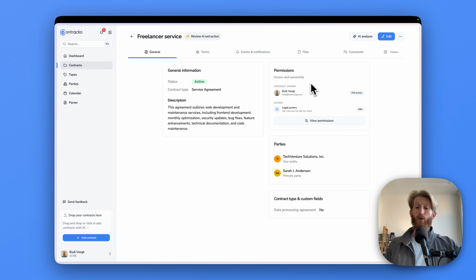Today I'm announcing our new role-based access control feature, which makes it much more useful to work together as a team in Contracko. It allows you to control who can view, edit, or share specific contracts.